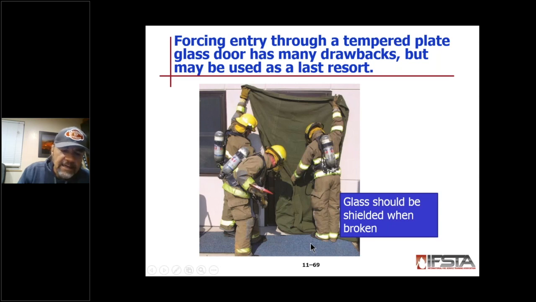That glass is going to be like ice then every time you walk across it, especially if you have a really hard flooring, concrete or epoxied floor on the inside of a commercial building. It's kind of a last resort. If you can, shield the glass when you're breaking it to try and control where it goes. You might call somebody to bring a broom over so you can get it out of the way if you have the time, the manpower, and the broom handy.